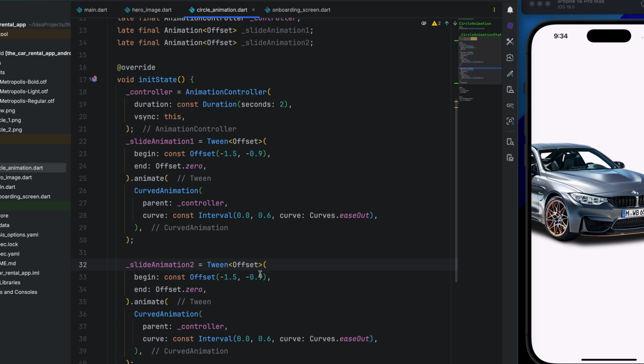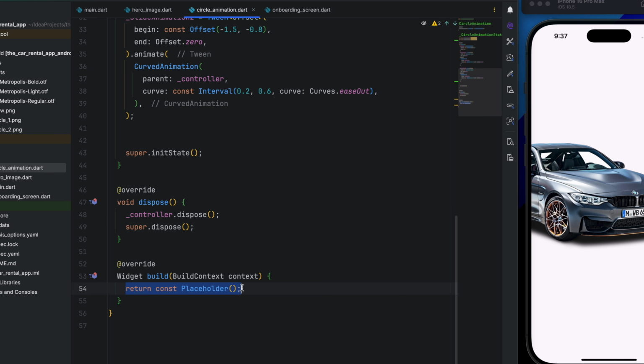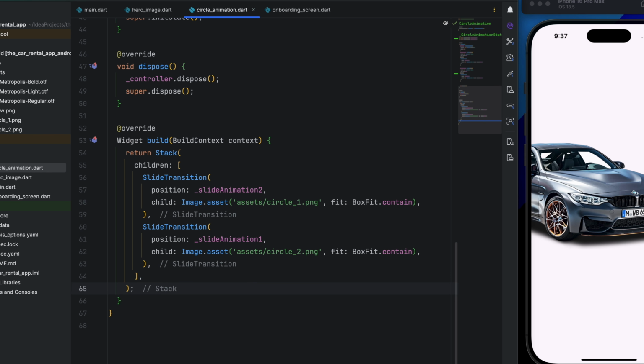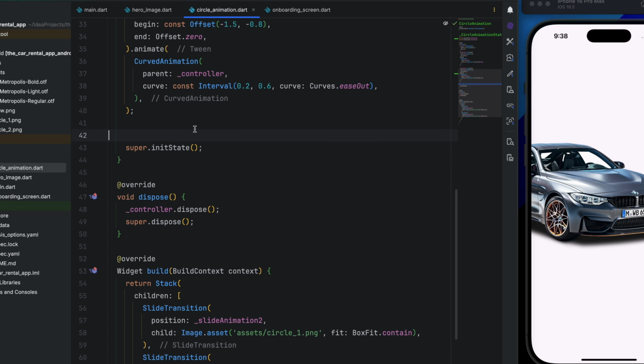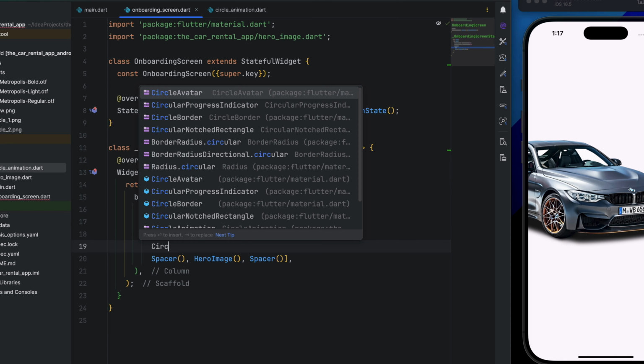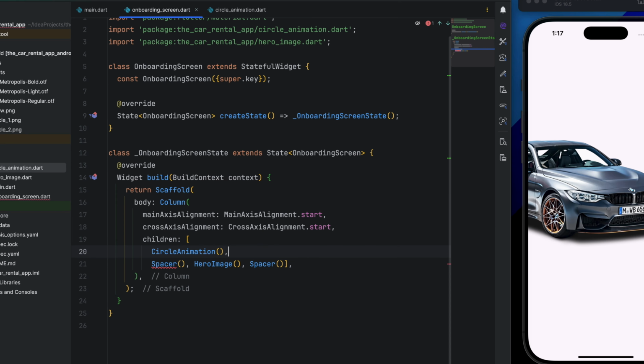The second circle uses a very similar setup, but here's the key difference. We delay the animation by 20%. This creates a staggered animation effect where the second circle follows the first with a slight delay, resulting in a more natural and elegant entrance. Now let's connect our animation to the main onboarding screen.